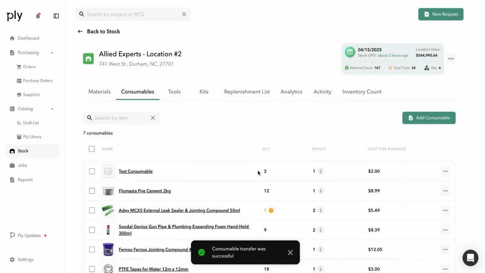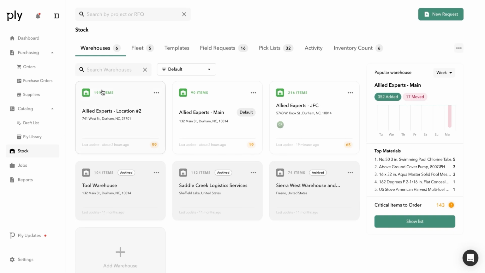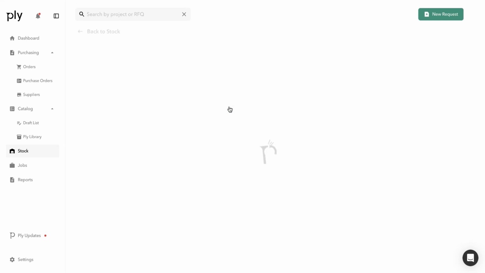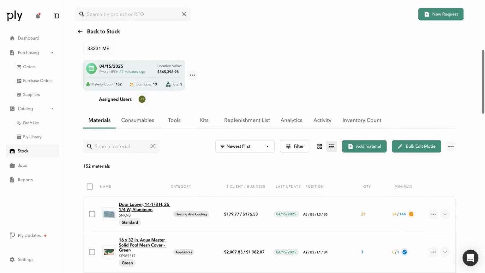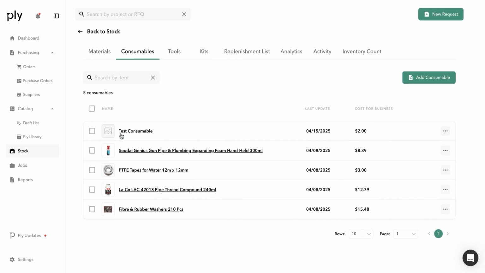And you can see the quantity has updated automatically, and we have a truck location that has been added for that consumable, with the last updated date. So let's head over to that truck. I'm going to click on stock, fleet, and click on the ProMaster here. And again, consumables do not live within the material section. They live in their own tab here. And we can see that the test consumable that we transferred is right here, with the last time it was updated.